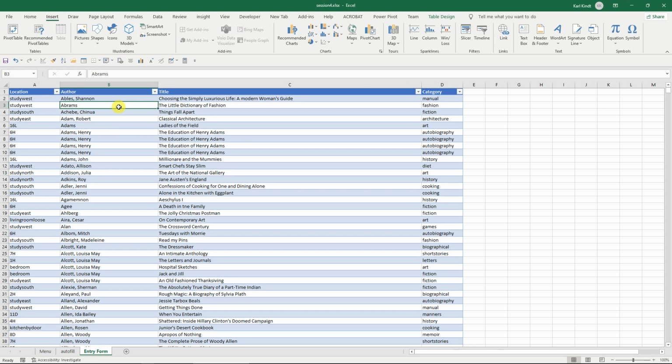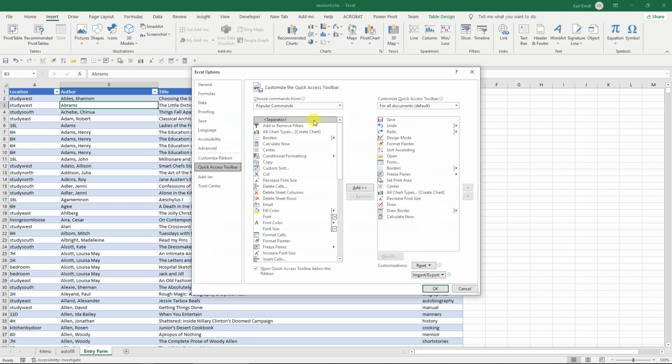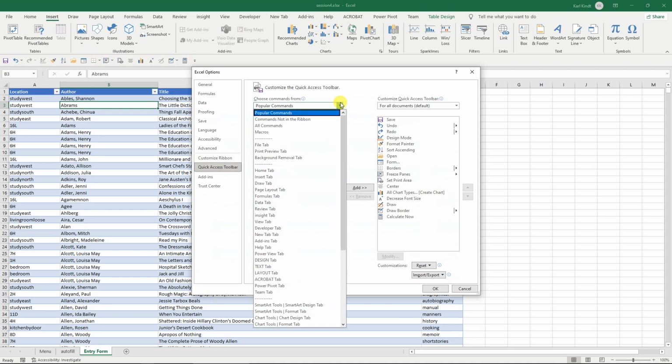So here we are in our table. Now, I need to use the form icon, and I've already added it here. So I added it to form. Now, how did I do that? Again, the way I added it, I clicked on customize. I went down to more commands, and I went, instead of popular commands, now I've got it already there.